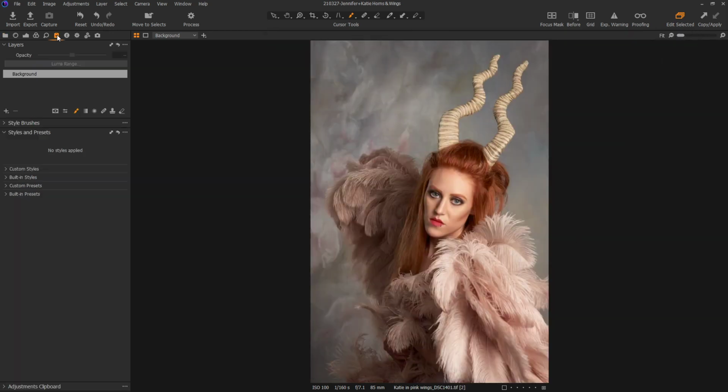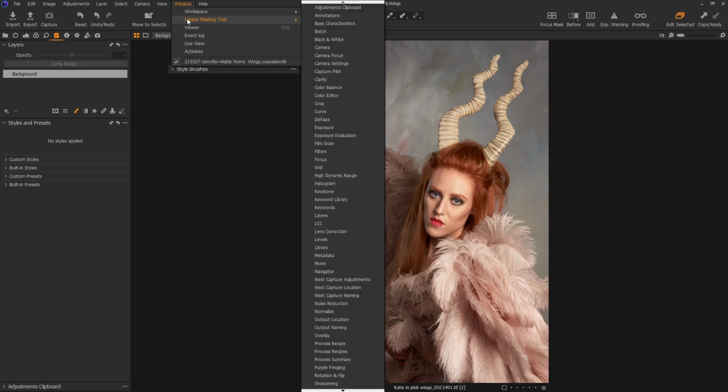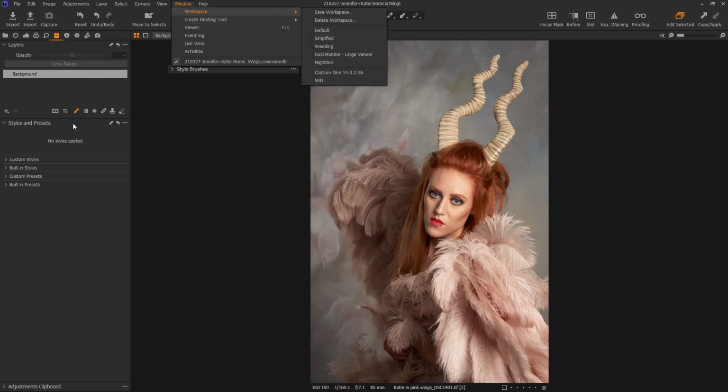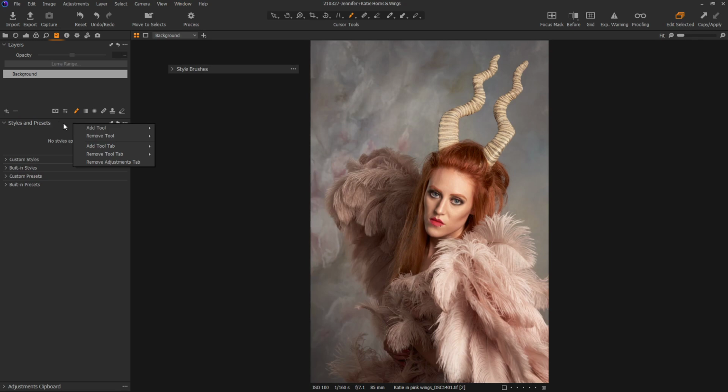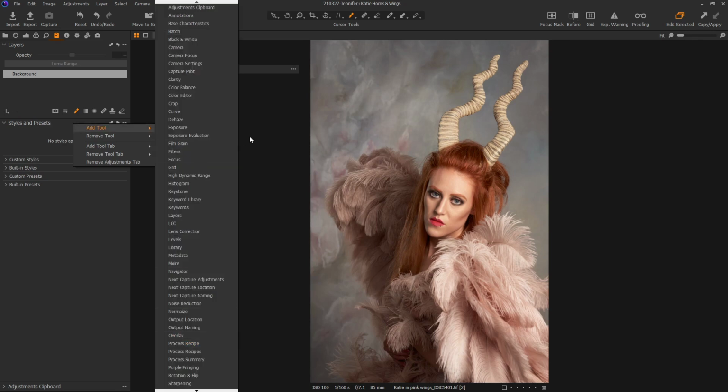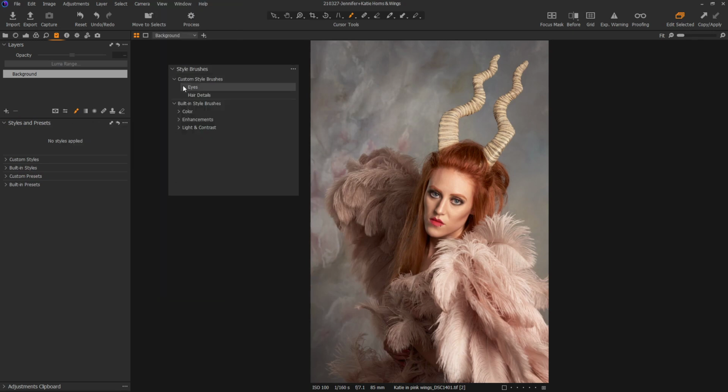So style brushes, I've moved them around. I like them on this tab here. Of course, you can move the tools anywhere you'd like by picking them up and moving them around. You can also go up to View, Window, Create Floating Tool, find them in there. Or you can right-click on any header of any tool, Add Tool, and then find it in there as well. So style brushes come in two forms. One is the custom style brush, and one is the built-in, which I just showed you where those are located. The custom ones are ones you're going to make yourself. I'm going to show you how to do that as well.